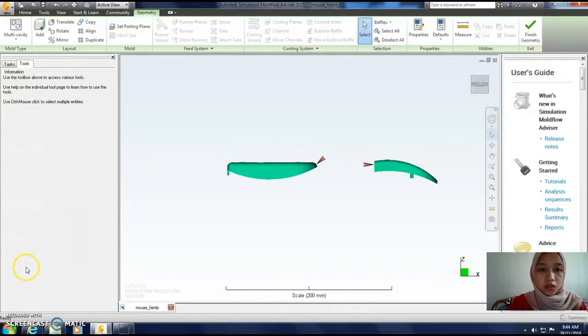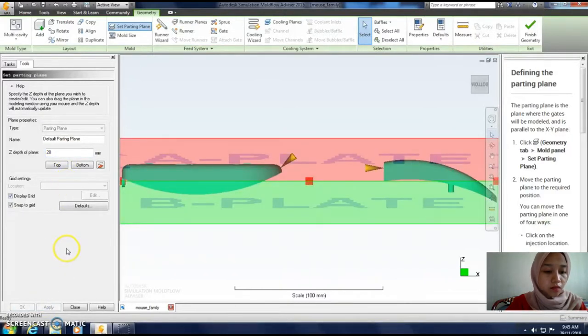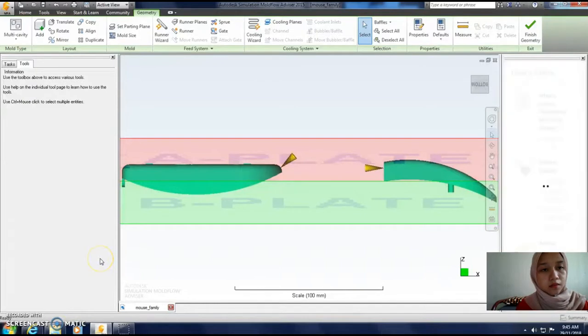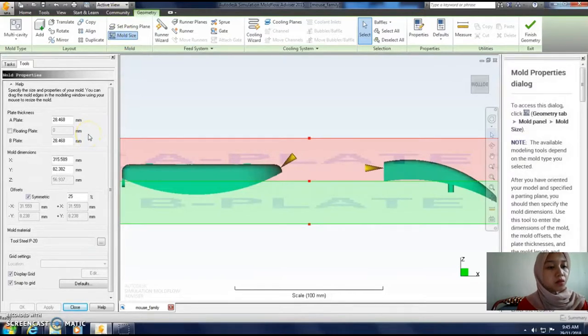Go to the geometry, mold panel and set parting line first. Enter 28 mm in the Z depth. Then click apply and close it. Next go to the geometry tab, mold size. In the plate thickness, A plate, we enter the value 75 mm, and B plate also 75 mm, and click OK.